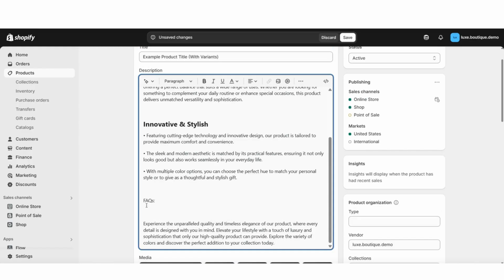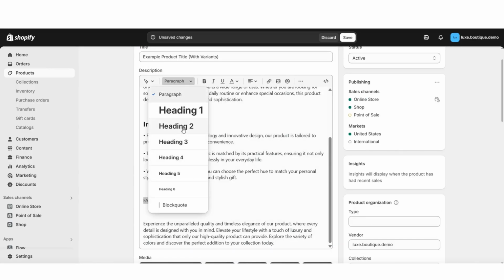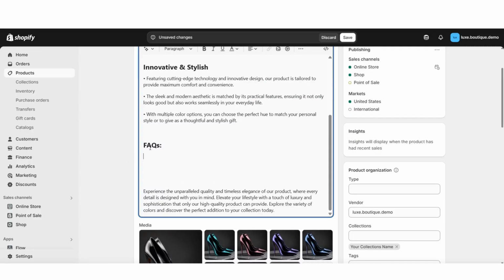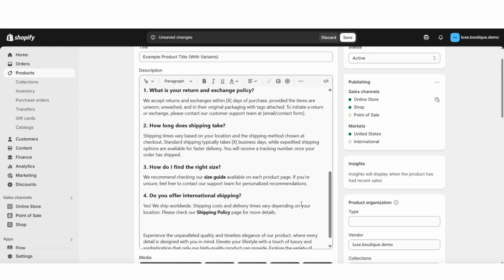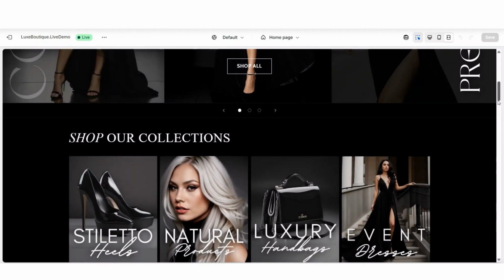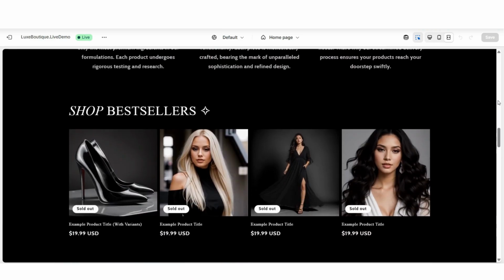So I've just added a title for that section of the description, and I'm also going to increase the size of this text. And then under that text, I'll begin listing some example FAQs. And then once you are done with that, you can click save to save those changes that you just made to your product description. And then you'll want to open up that product on your Shopify website.